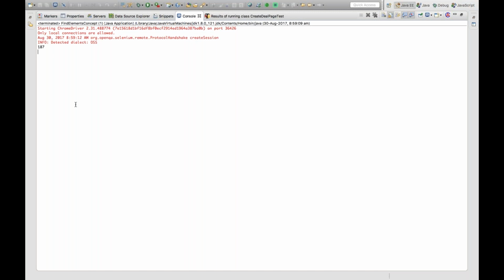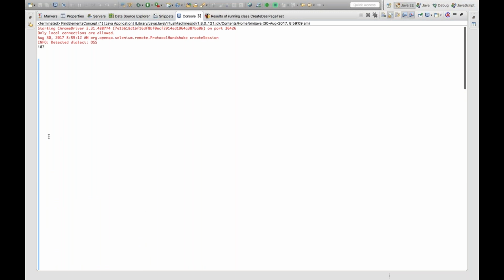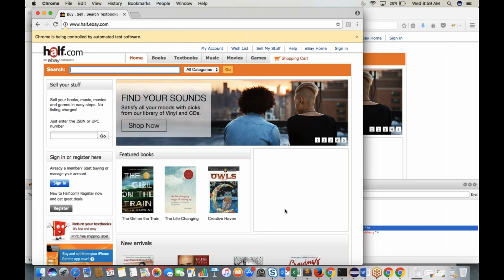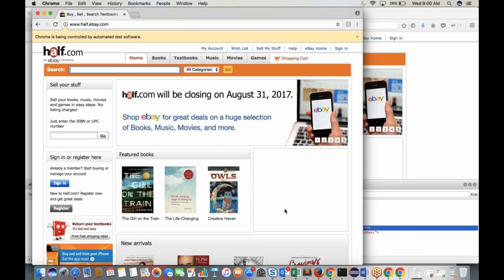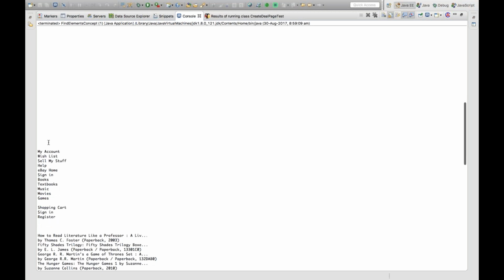So 187 links are there, but you will see some blanks. It's printing some blank lines. Why? There are some links which don't have any text. Those are blank links. You won't be able to see them on this page, but developers have created some HTML tag which is equivalent to a, but they don't have any text. It's still printing blank text. Out of 187, some links have blank text.